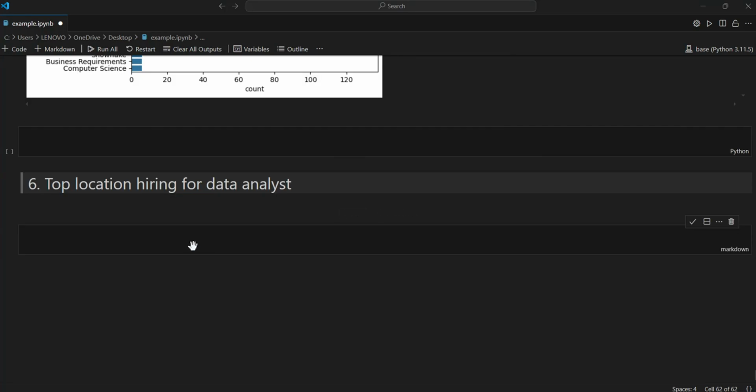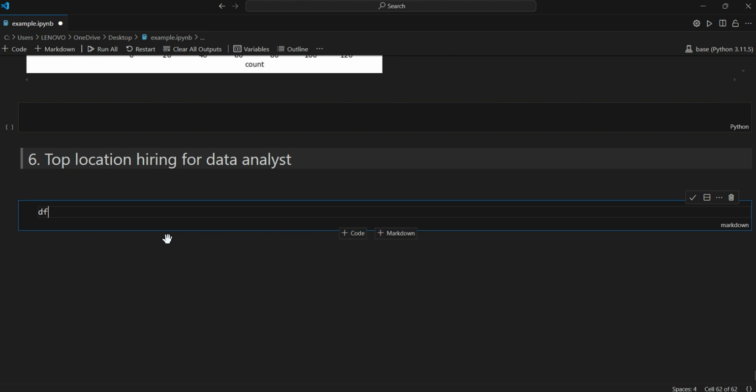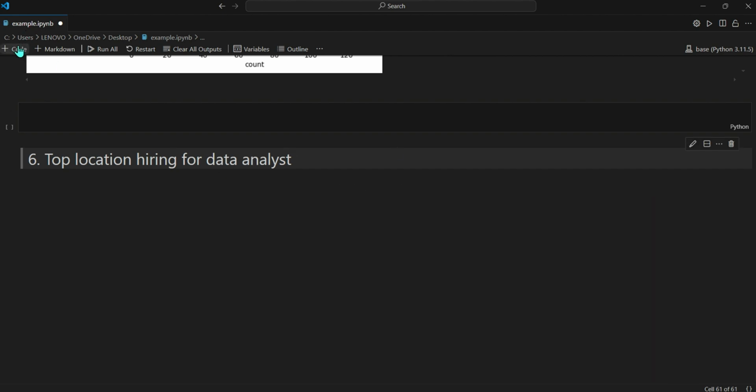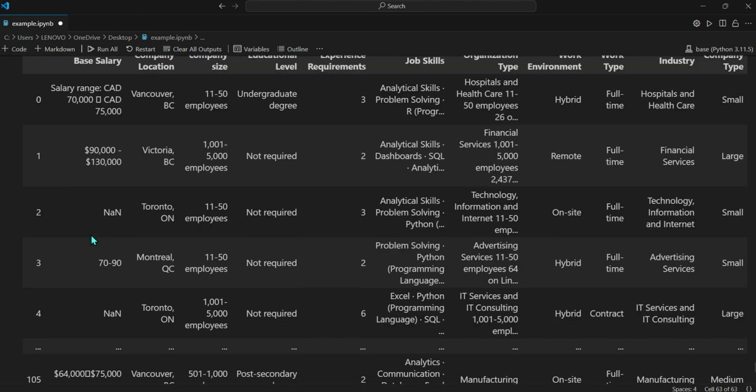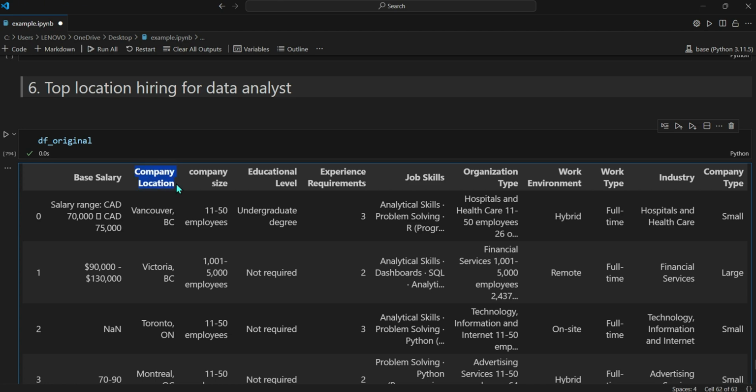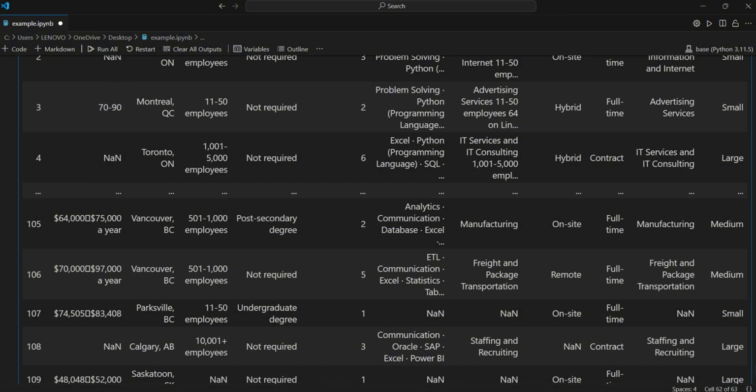Okay, so the last thing that we're going to do is identify the top location hiring for data analysts. First, I'm going to take a look at our data frame. I'm going to create a code cell. We're going to use our original data frame, specifically the company location column.